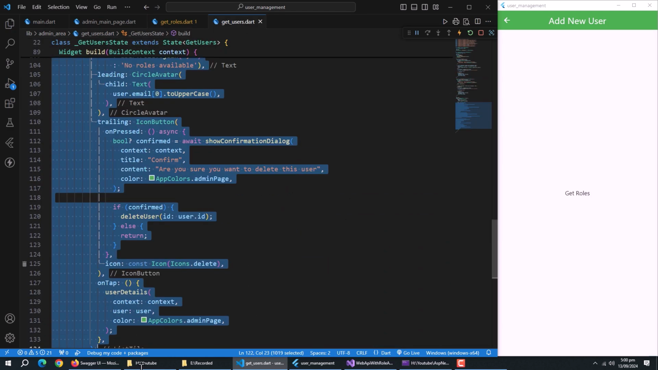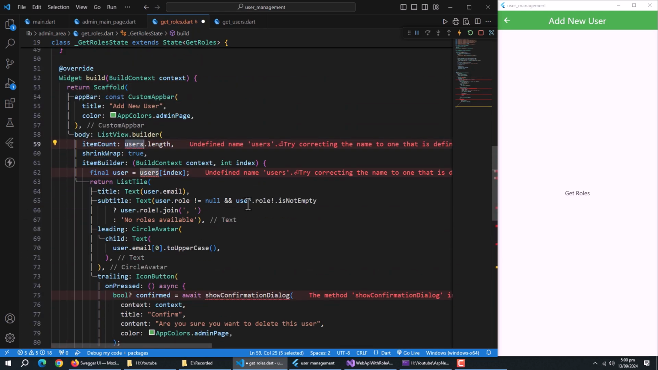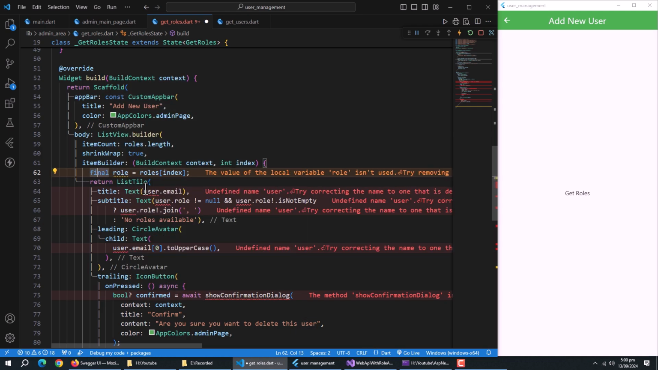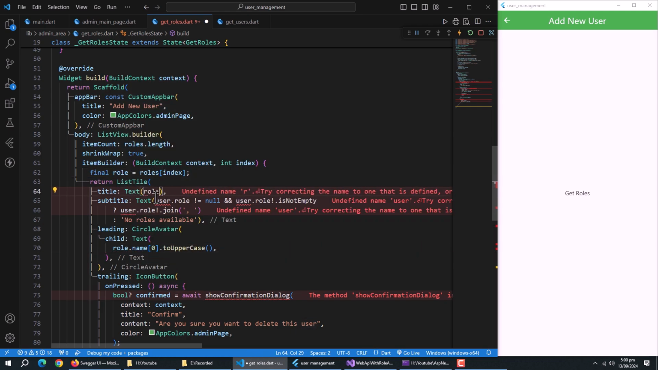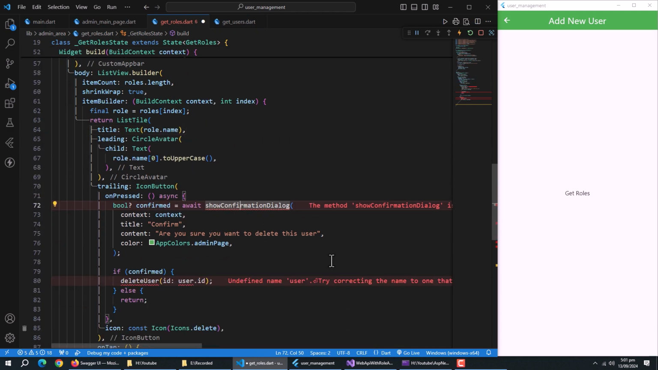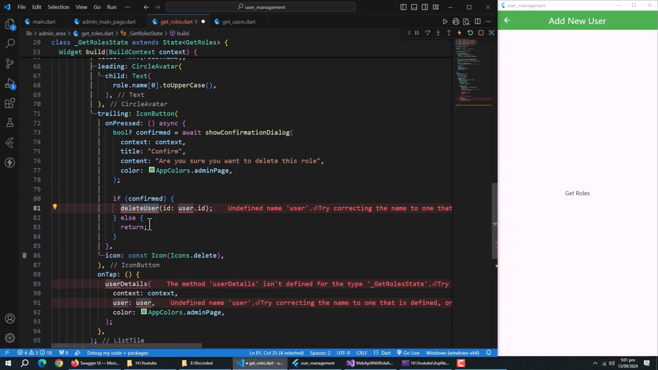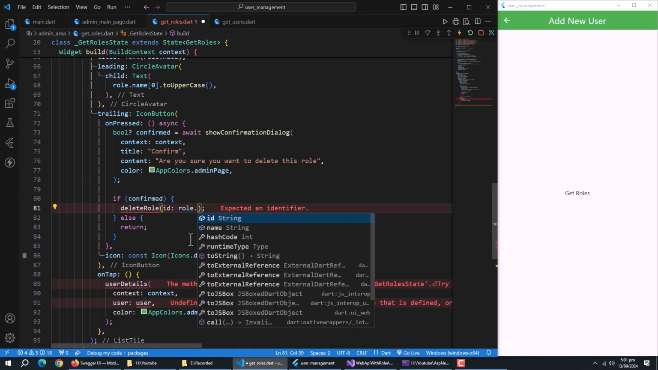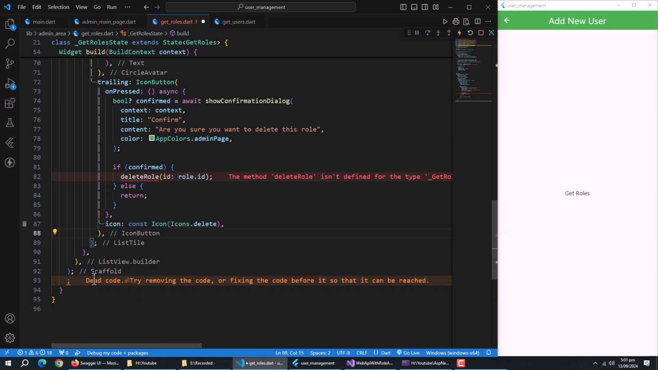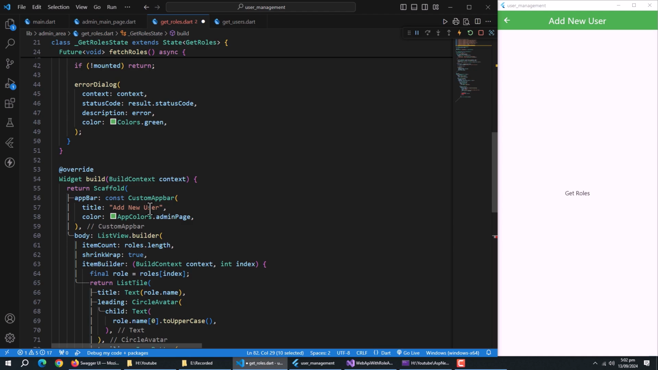Now, copy list view builder. Pass roles length here. Pass role here too. Modify the leading and title code according to roles. Remove the subtitle block. Call delete role method on confirmation. Delete on tap code block. Change page title.